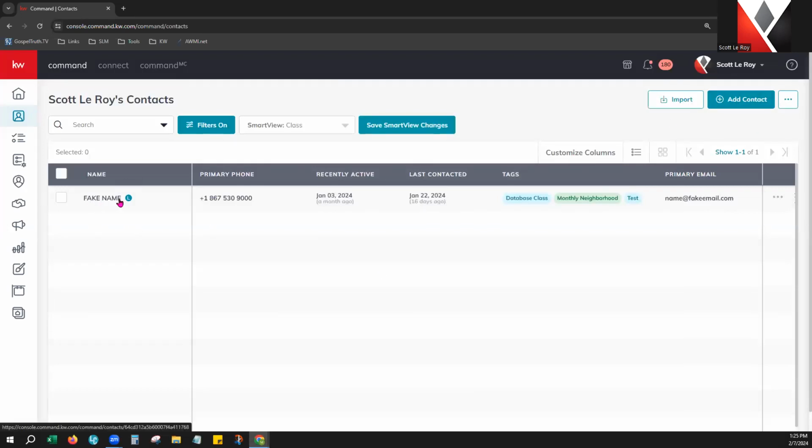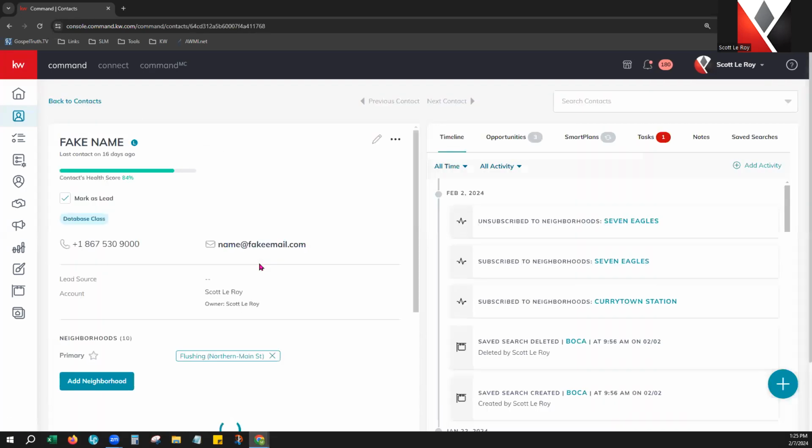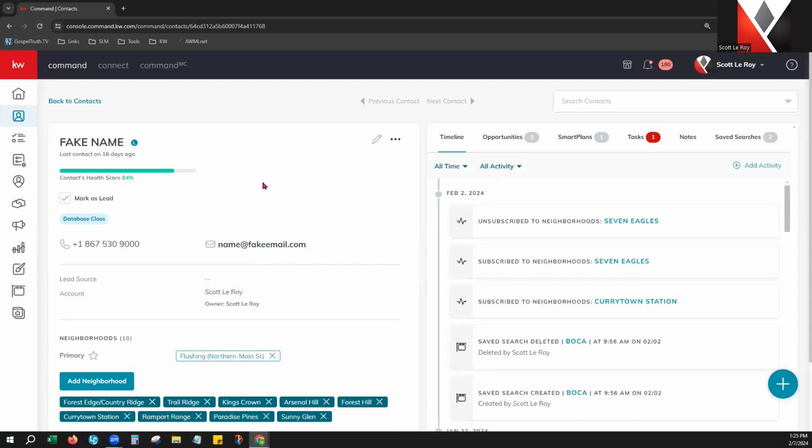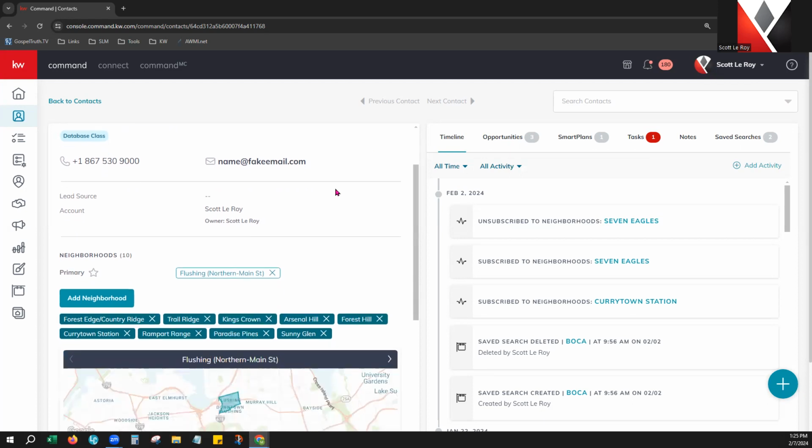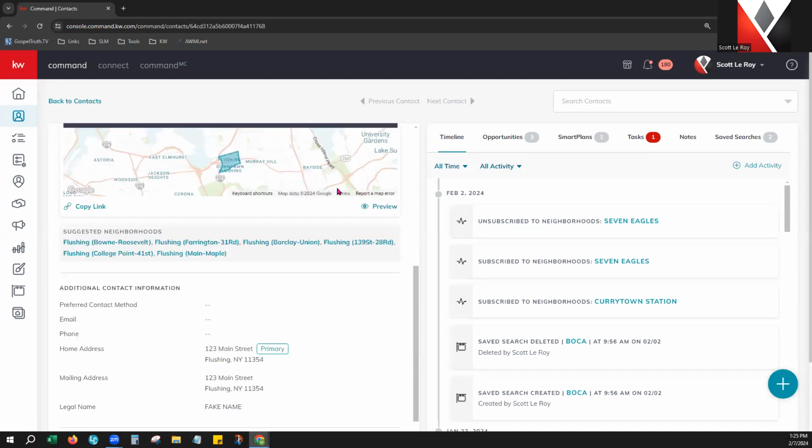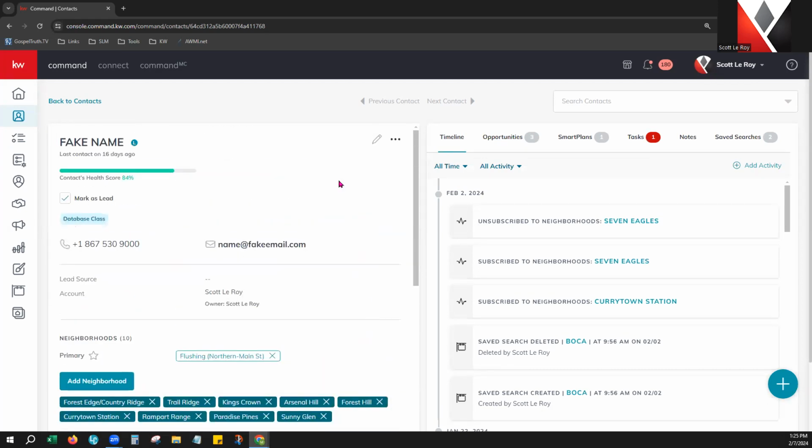So if I want to look at this contact profile right here, maybe I want to edit it or check on the timeline information, you can just click on the name, and this is what we would call a contact profile. On the left-hand side, you will see all the data that I have for this particular contact. Okay, I'll go through a little slower here.